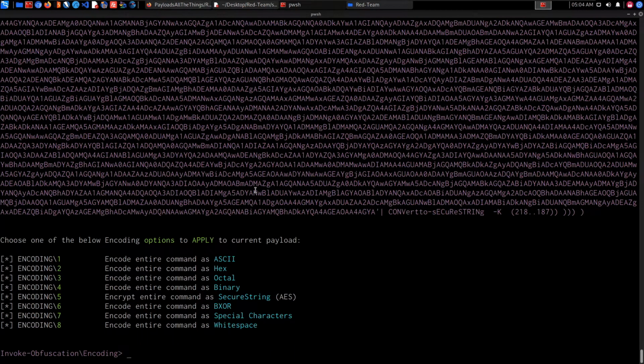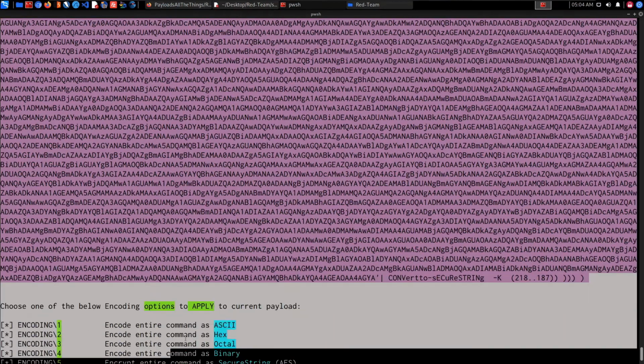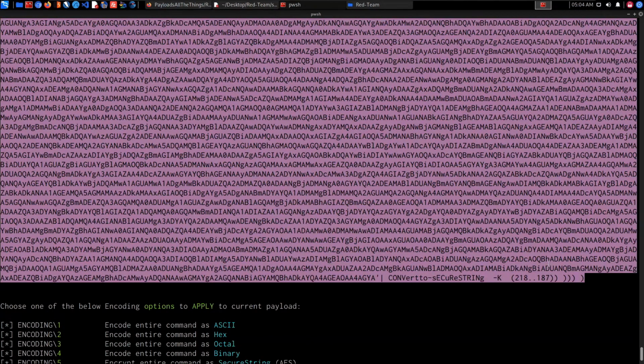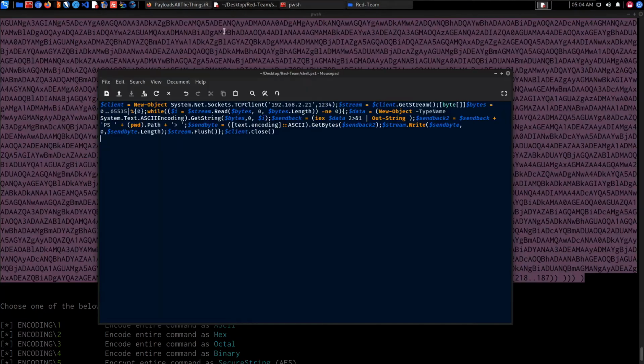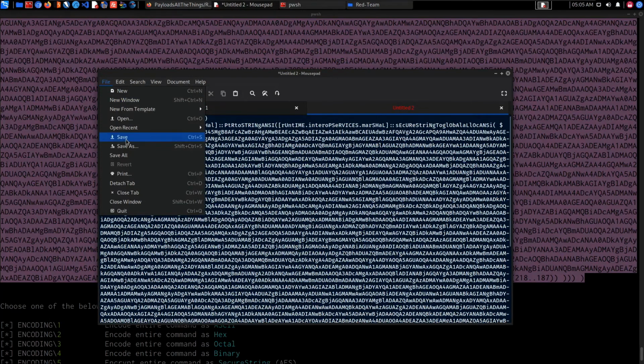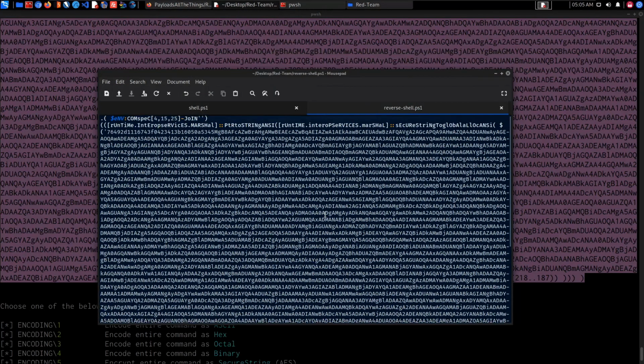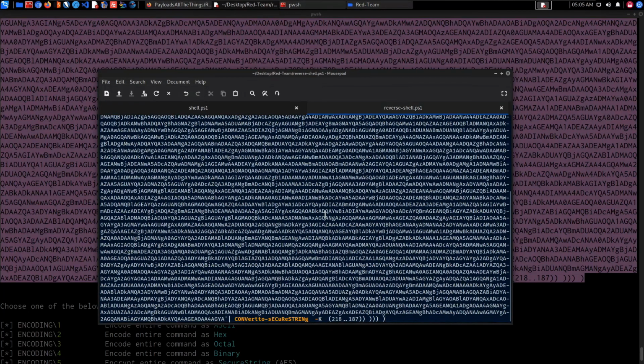So what we can do is copy this, or we can output it. What I will do is copy it, and we will save it as a new PowerShell script. So I'll copy that, open up my text editor, and create a new file here. We will save this under the red team directory. We'll just call it reverse shell.ps1, and we'll hit save, and that's the reverse shell, and you can see that it's been encoded, right?